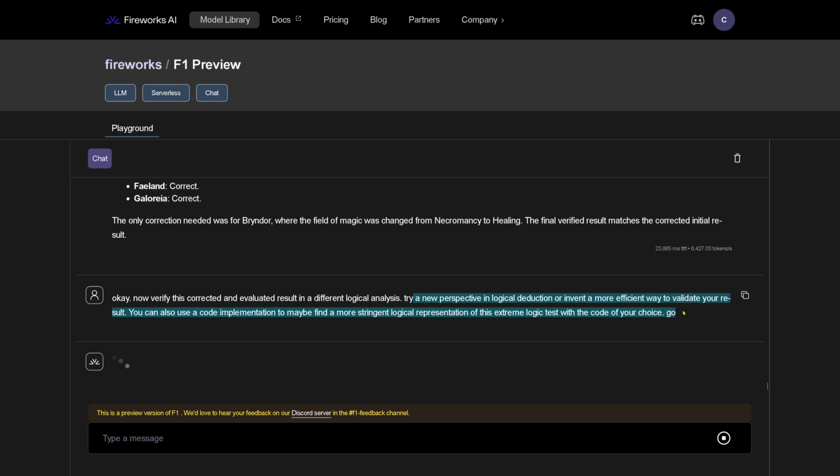Then you can also use a code implementation to maybe find a more stringent logical representation of this extreme logic test with the code of your choice. C++, Python, go with whatever you like. Just go and show me what you can do.